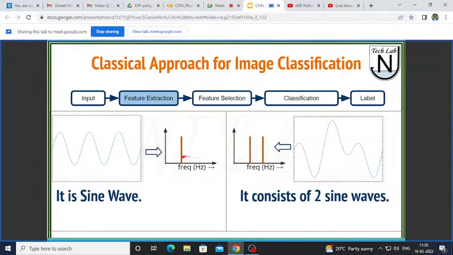So if a person says the signal has only one frequency, then without looking at the waveform I can declare that it is a sine wave. If a person says it consists of two frequencies and both amplitudes are the same, then without looking I can conclude that the waveform must have two sine waves, and so on.